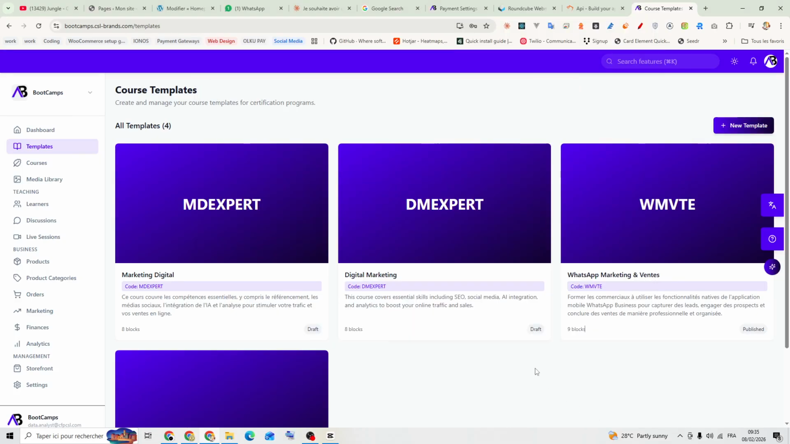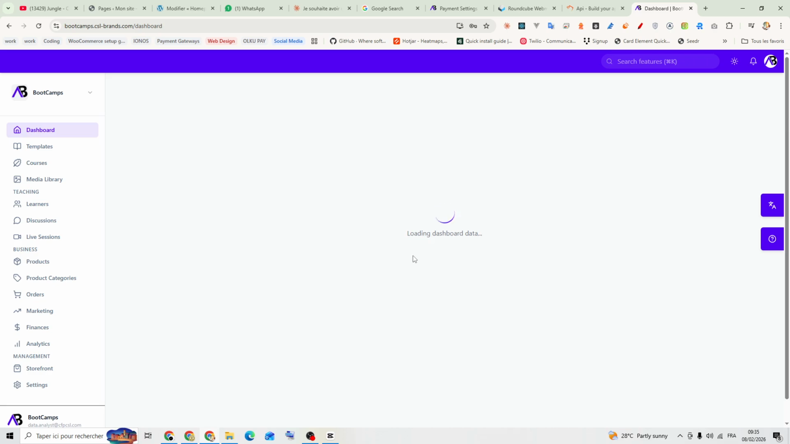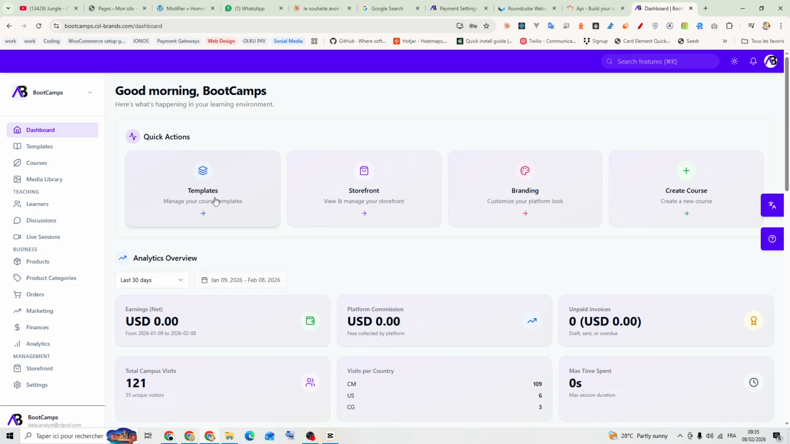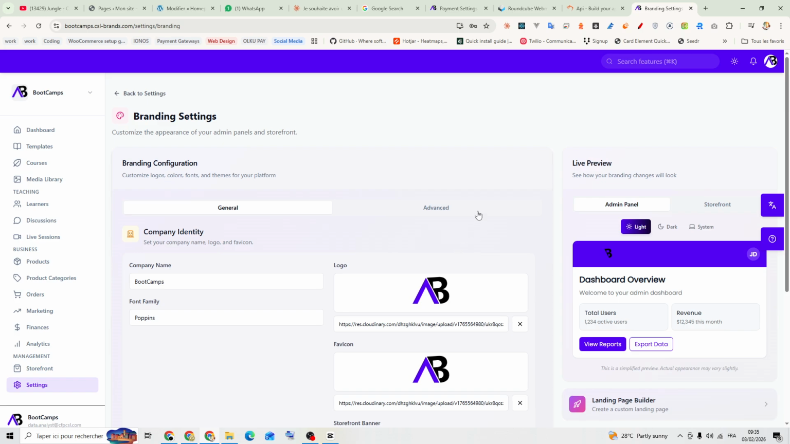So when you have created your environment, I think the first thing to do is go to your dashboard, and you are going to go to branding. That's really the first thing to do to configure your environment and have everything working well.